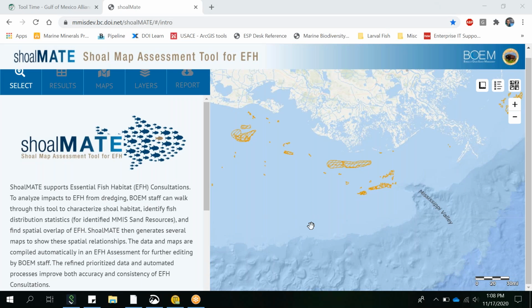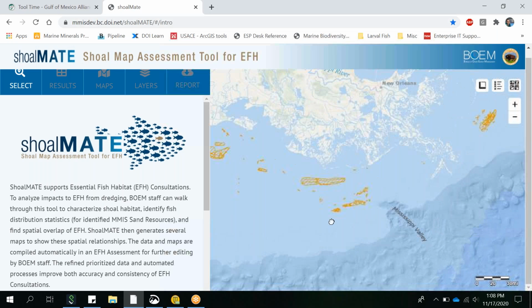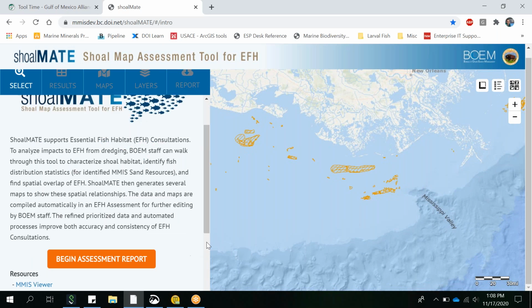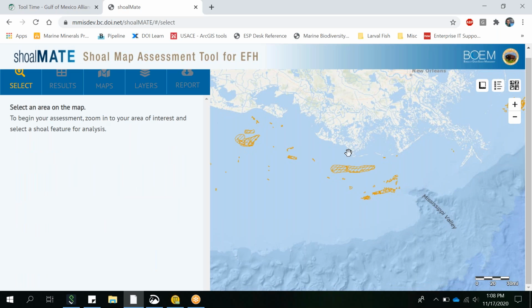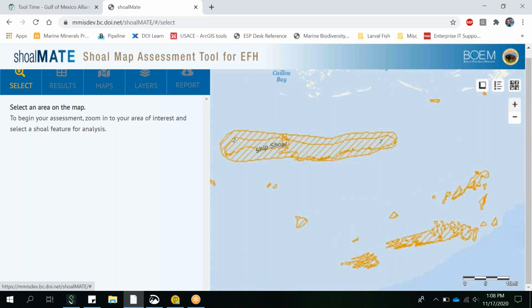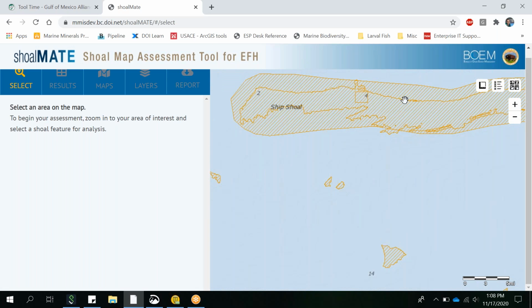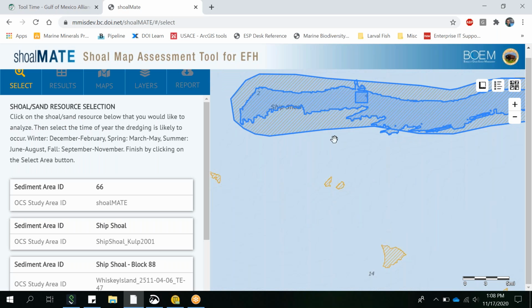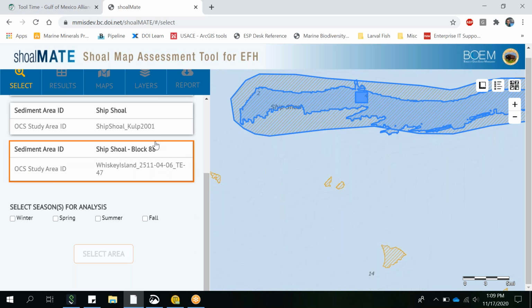Okay, so when we pull up ShoalMATE, this is on BOEM's servers because it's so specific to what we're doing that we really want to keep it on our servers, because it's something that we're using for decisions, and it's very specific to dredging. So just to show, we are going to say begin an assessment. I'm zooming into Ship Shoal off of Louisiana. When you make a selection, if there are multiple areas, you can choose which one you want to run your assessment on. You can use an existing borrow area, or you can use a modeled shoal, which is this other area.